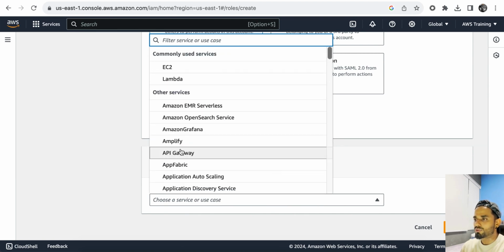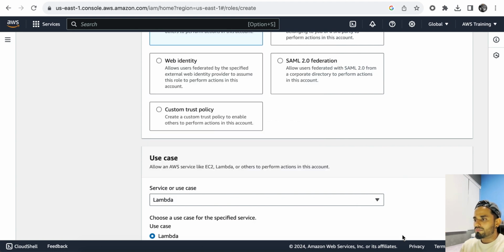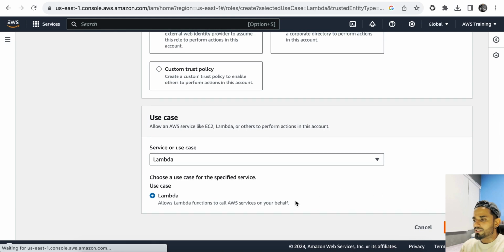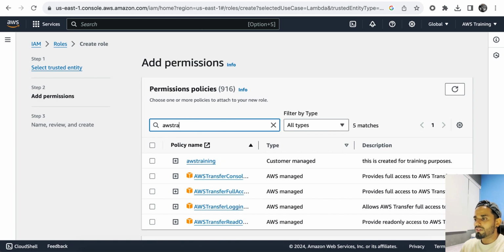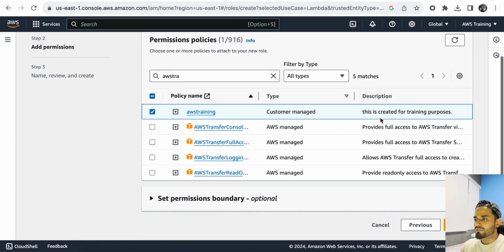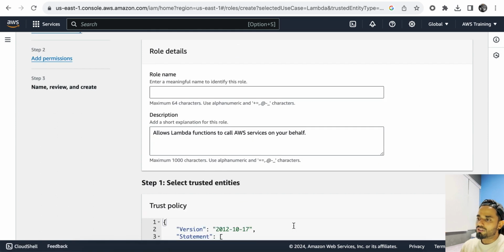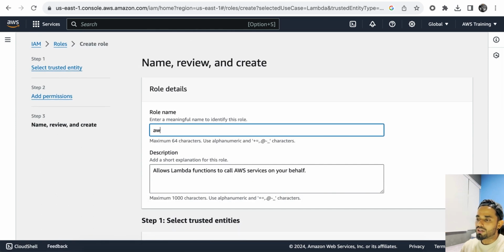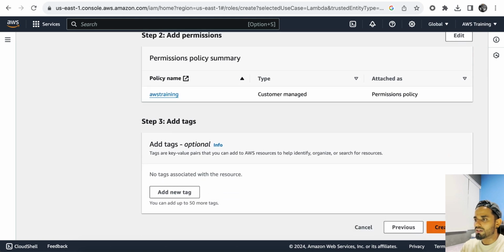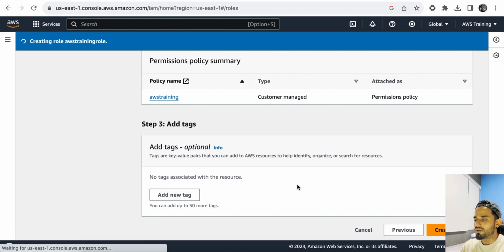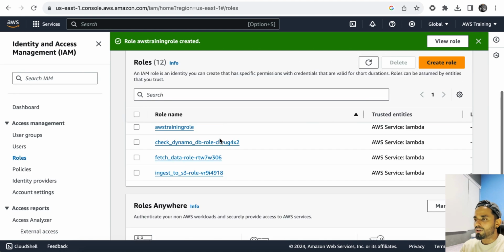There are many, almost all the services are listed here. Let's say I'm selecting EC2. Or let's select Lambda maybe. Then let's search for the policy. The policies that we are attaching to this role are what we created in the last step. This is the name of the role, AWS training role, that I'm giving. You can see how the policy looks, and the permissions are attached using the policy that we created. So yeah, the role is created.